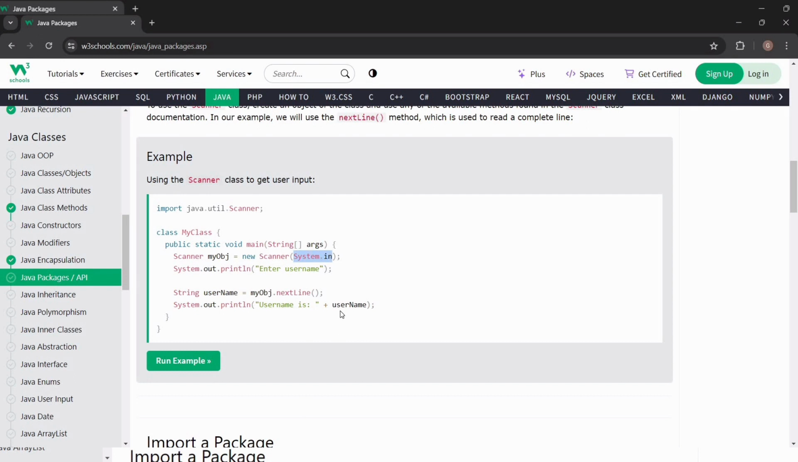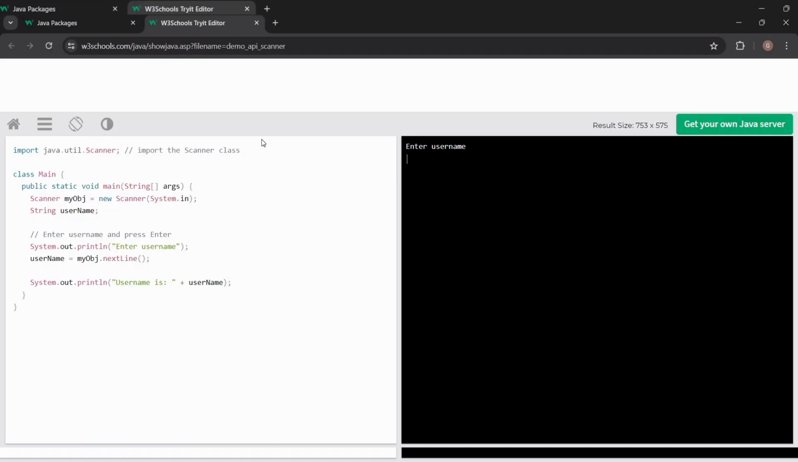String username, and now we are using its object, and we have one method, nextLine, of using this. Let's run and show you. Now it is asking to enter a name. Here we will write Gunjan and hit enter. The output says the user name is Gunjan. So like this it works.